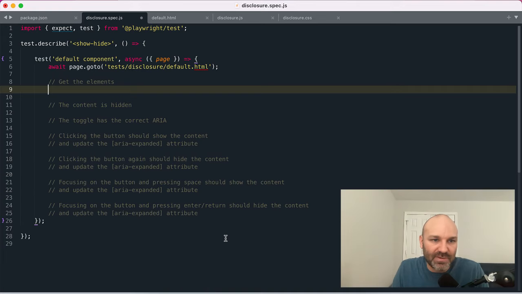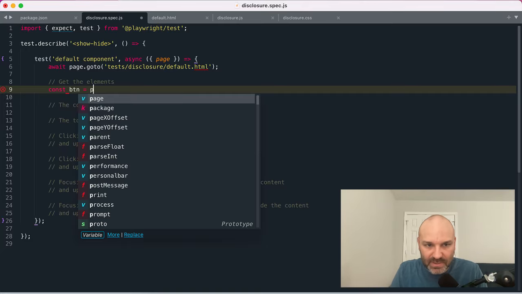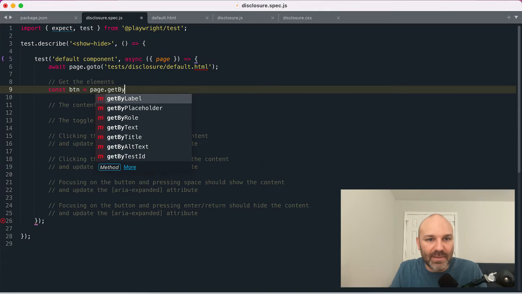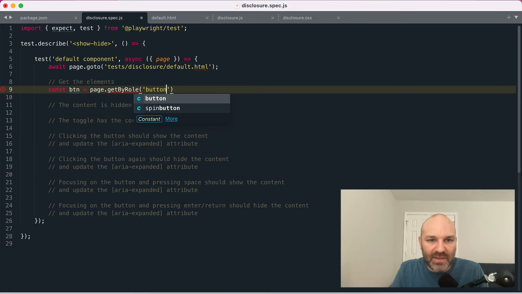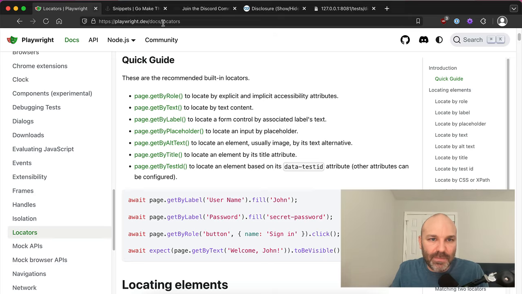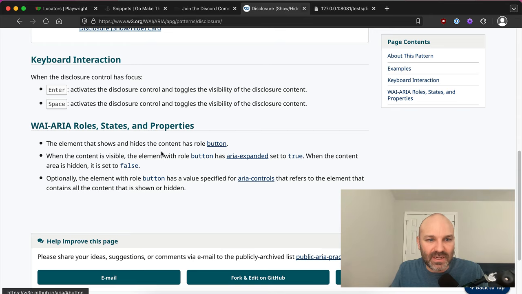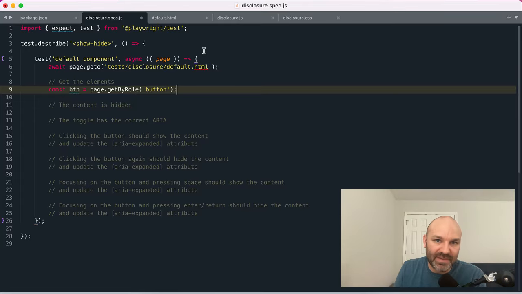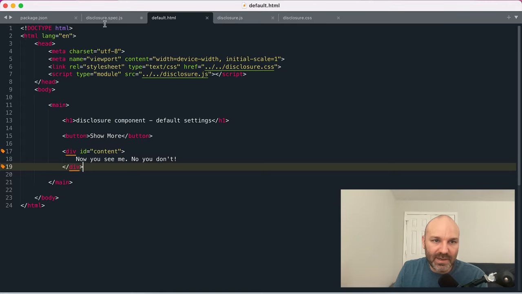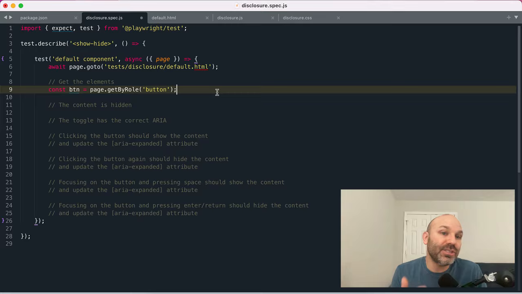So it's super awesome. The first thing we're going to do is say const button equals page, and for this one we're going to do get by role. If you remember, one of the things here is that the toggle should have a role of button. We get that automatically by having a button in the DOM, but rather than putting some sort of selector on here, we can just get it by its role, and that ensures that we're satisfying one of the requirements of the ARIA pattern library right out the gate.